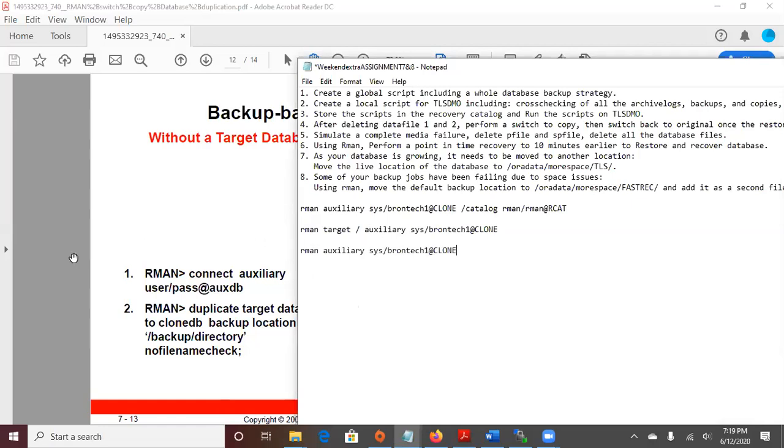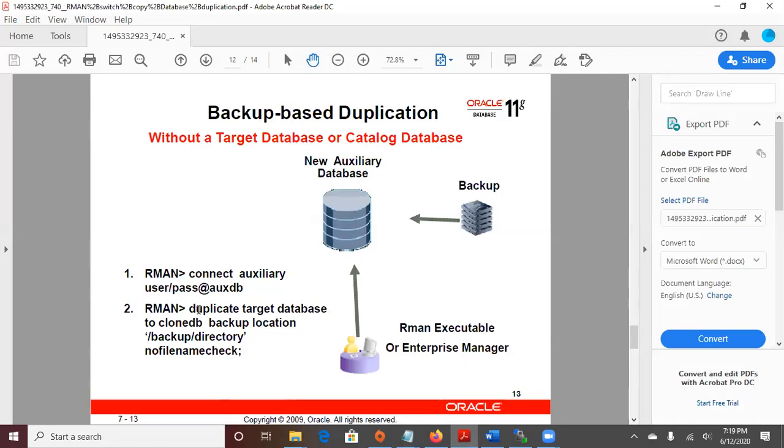RMAN auxiliary. Now you can see that here, you would have to specify the backup location.